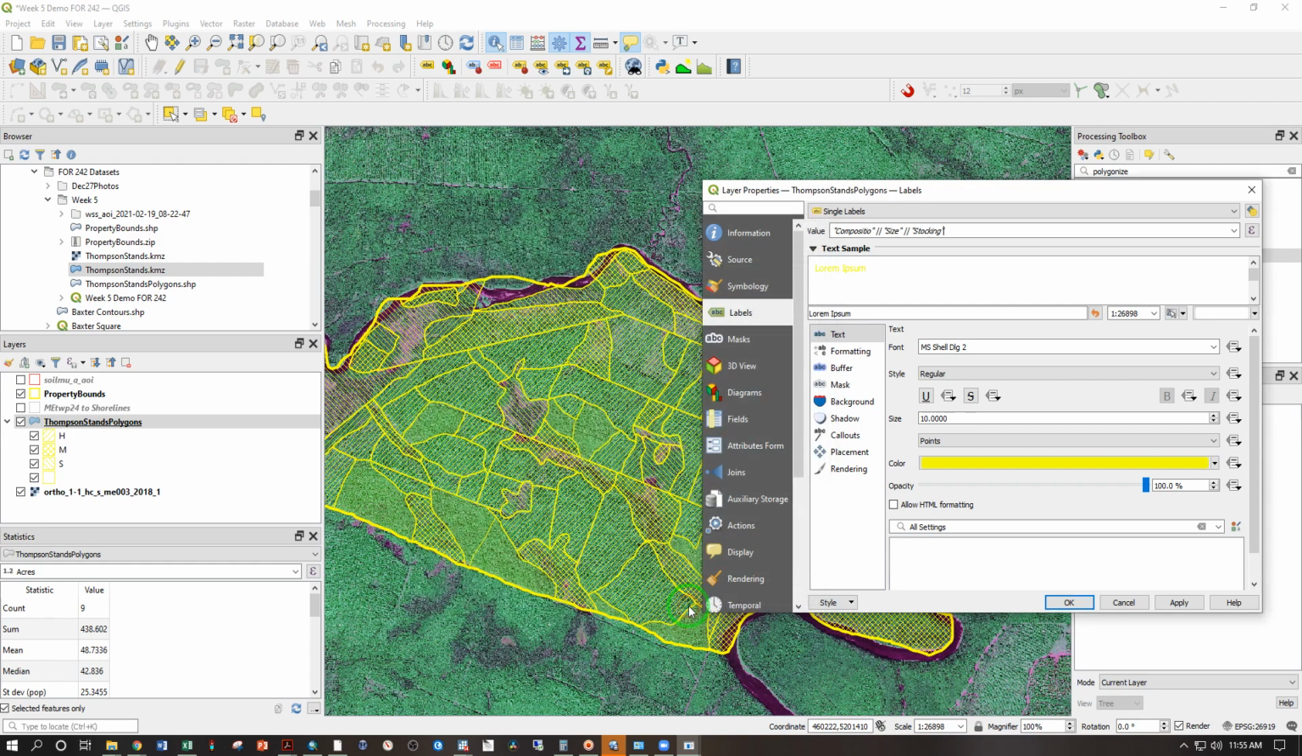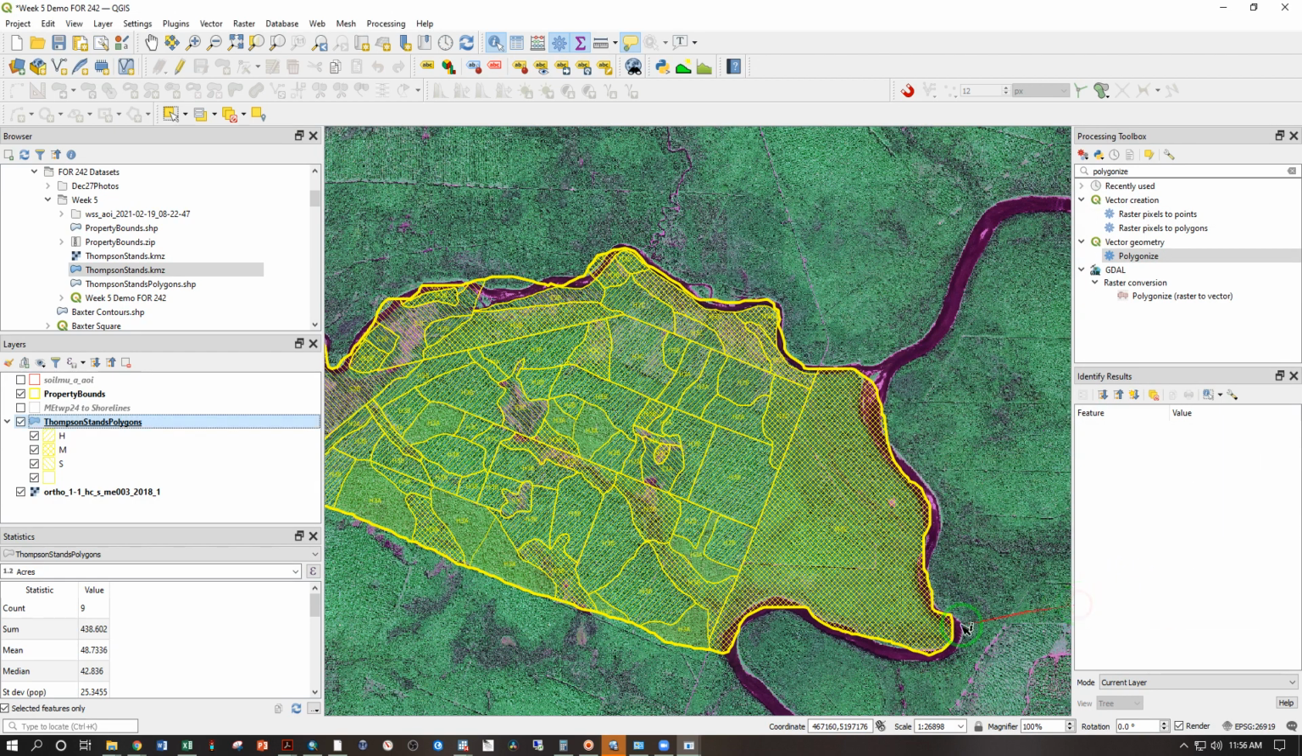And that, when I hit OK and apply, is going to give me H3A. So hardwood, saw log size, well stocked. Or overstocked, as the case may be. B is well stocked. And of course, too big to fit in a lot of those, so let's go ahead and make those smaller. And we'll see how that looks in the actual map itself.